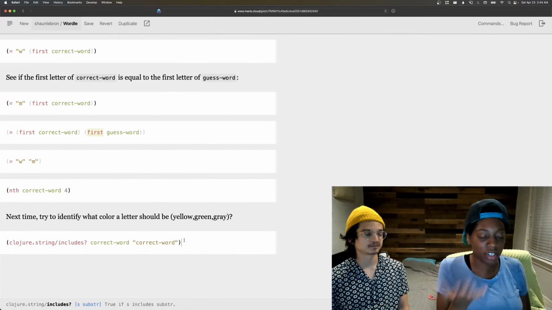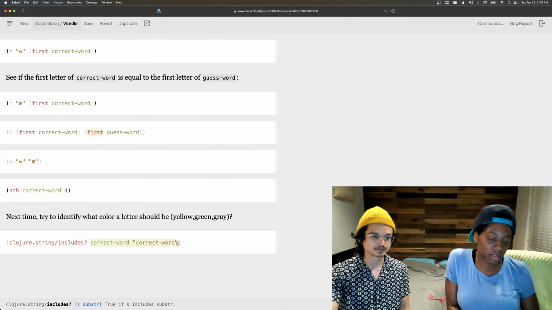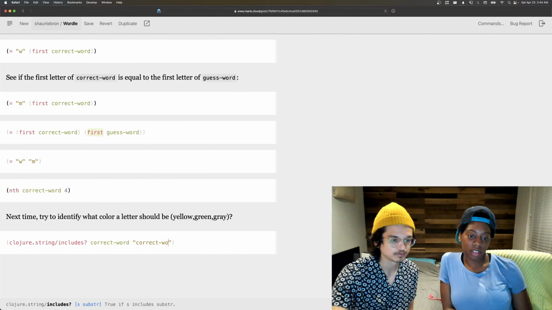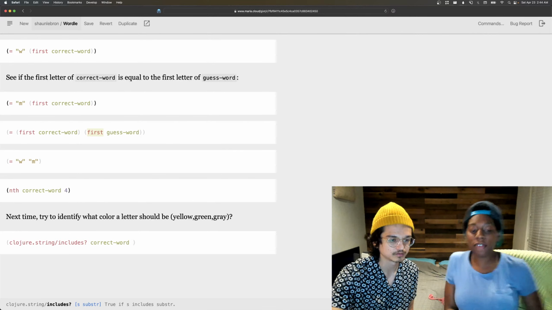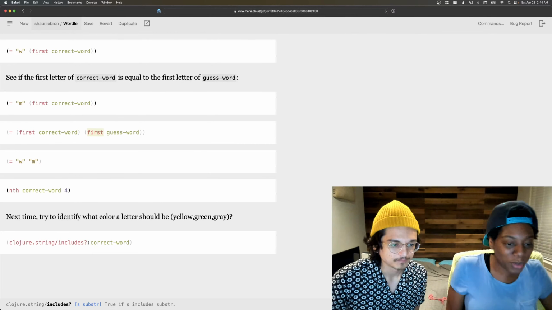So I forgot what we were trying to do. We kind of got off on this tangent. Yeah, but it's helpful, because you typed this as a string, whereas you wanted to insert the value of the correct word. I don't know, I forgot what we were trying to do. Yeah, I forgot what the goal was.